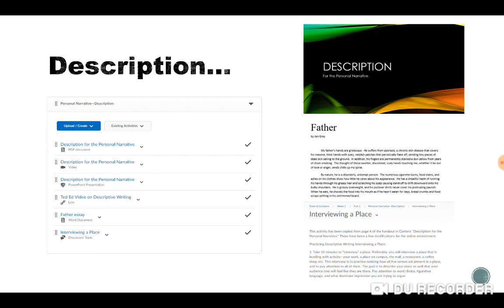Now, if you look at the subfolder on D2L, there's lots of different things on here. So the first thing you should look at is the PDF document that says description for the personal narrative. You should look at that first. You should read the whole thing. It teaches you everything we want you to know about using description. Then there's a video that goes over in much more detail that entire content. You'll see that the video is uploaded as the second thing in this subfolder. And then the PowerPoint presentation that I used for the video is next.